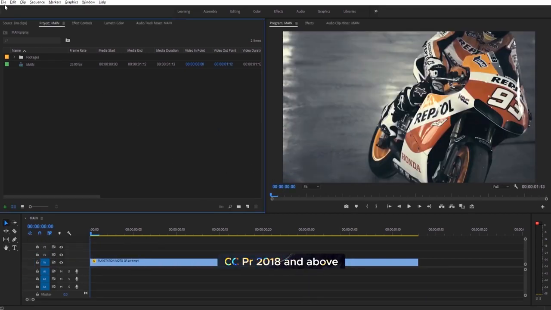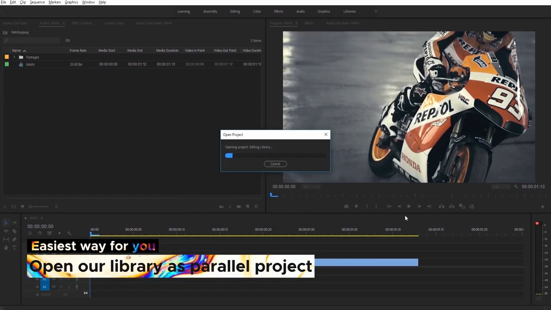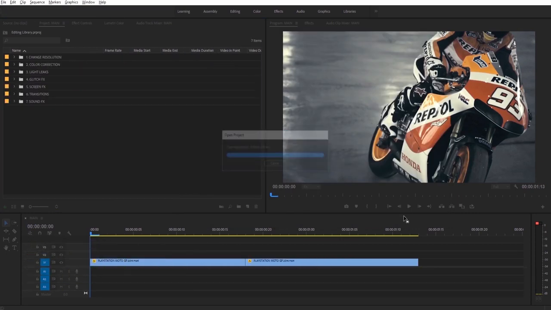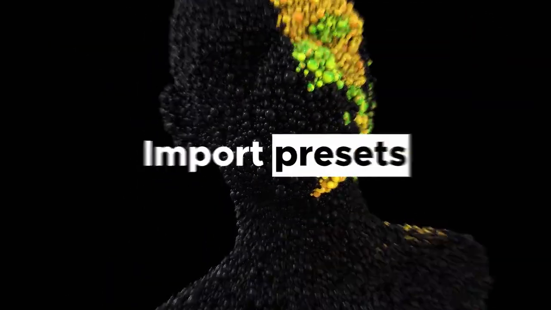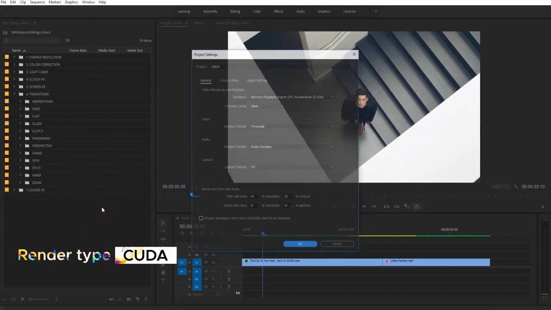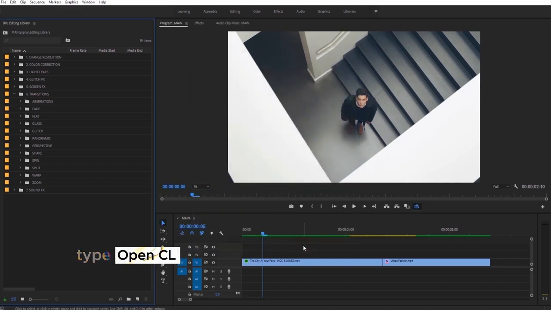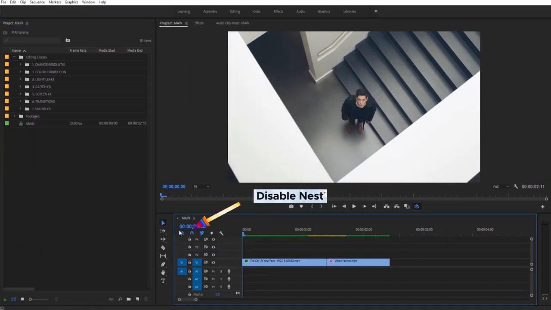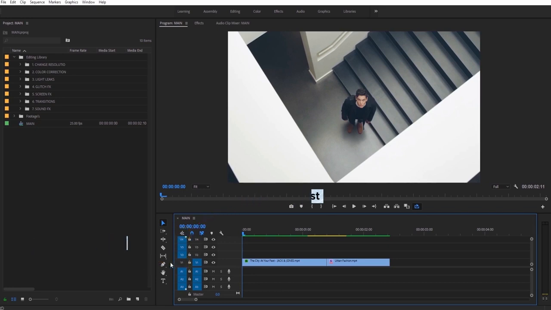Attention! If you have Premiere Pro CC 2018 and above, you just open our Transitions as Parallel project. It will be the easiest way for you. Now, let me tell you how to import our Transitions. Firstly, just make sure that your render type is CUDA. If you have Mac, you need to use OpenCL. Before importing, you need to follow two simple steps. Disable Nest, icon should be grey coloured. Turn off track 1 because transition preview located at track 1.